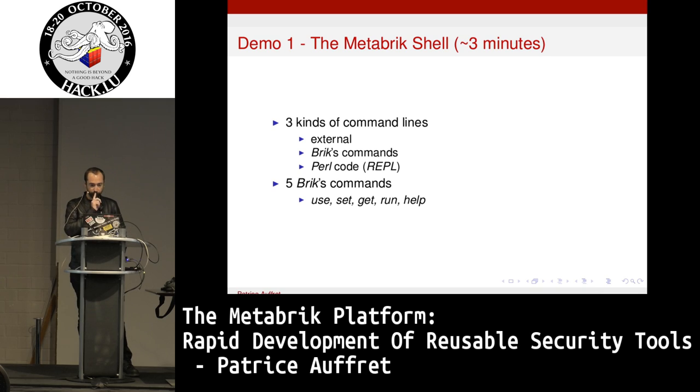Time for the first demo. I will show you how to use the shell with the three kinds of command lines. Like any Unix shell, you can call any external binary program. You can call specific Briks commands. This is where you have some specific Metabrik stuff. And of course, it's a Perl interpreter, so you can directly type some Perl code.